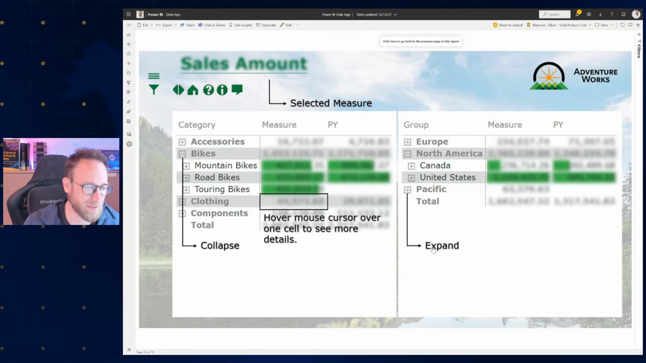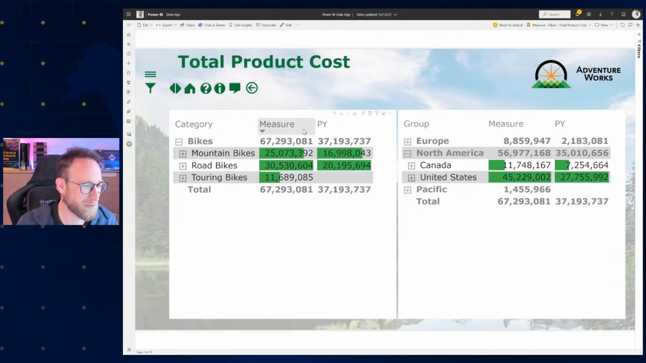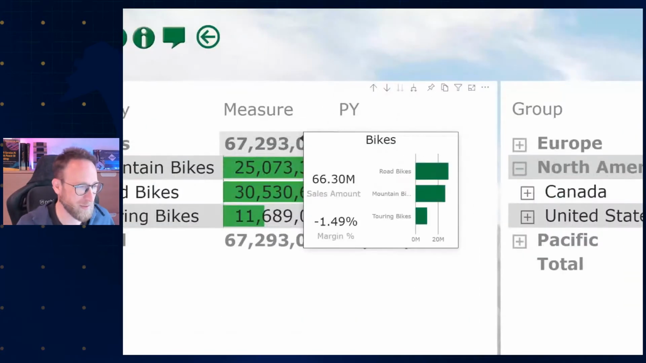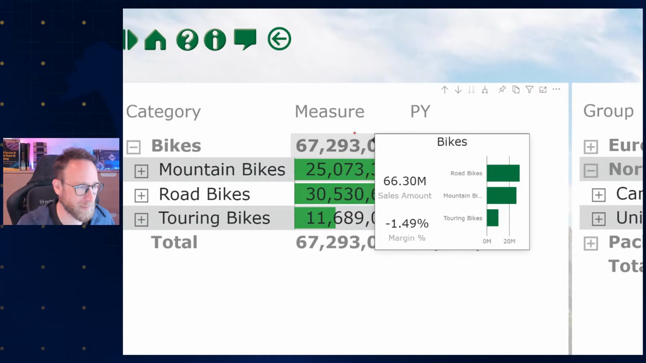I can expand things by pressing on the plus, and I can hover over with the mouse cursor to get another version of details. Let me see here. So if I move my mouse cursor over the bikes, for example, it then shows me the details for this. So currently I see the 76 million would be the total product cost, but this hover help, if I zoom in here, is again repeating it's about the bikes. This is because I moved the mouse over this cell, and this is for bikes.